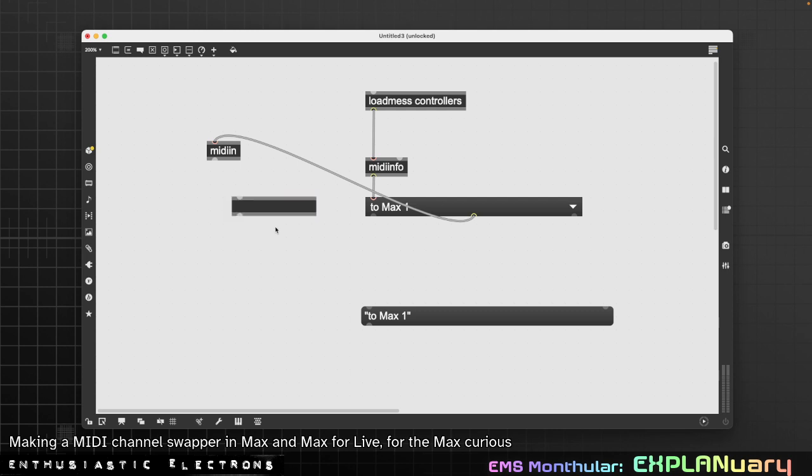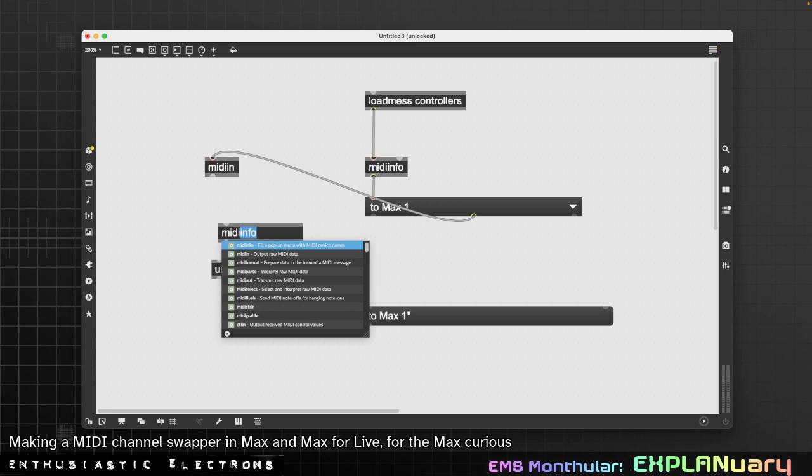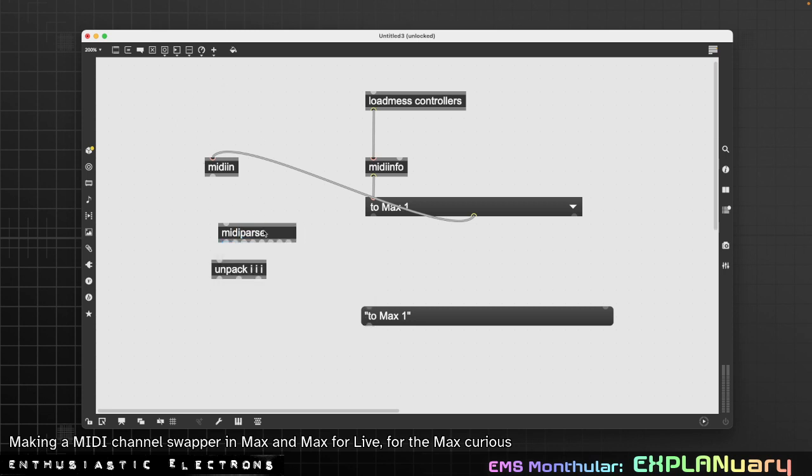This is the whole process of Max, doing things wrong and then figuring out what you did wrong. So, okay, I'm going to leave my unpack, remove that. I have to do MIDI parse. Now this is interpreting the raw MIDI data. This is just raw data that's coming in. So now it's parsing the data, and it's going to tell me what each of the things coming out of here is.